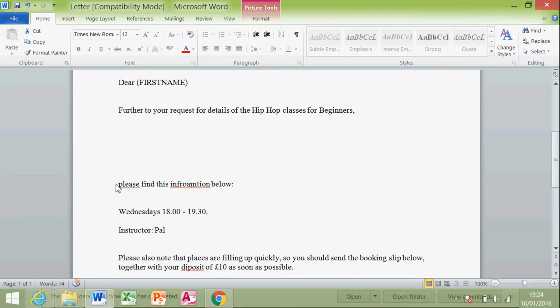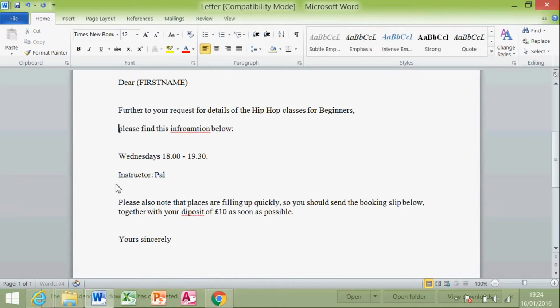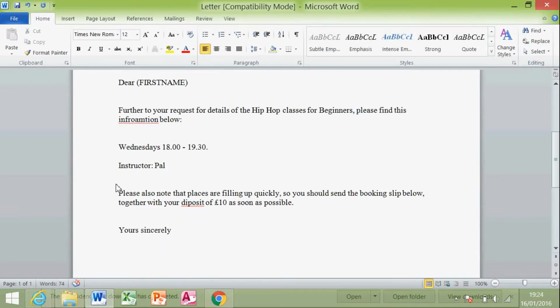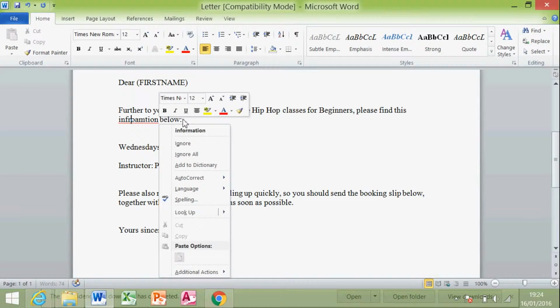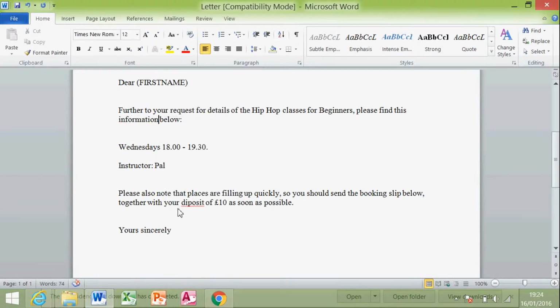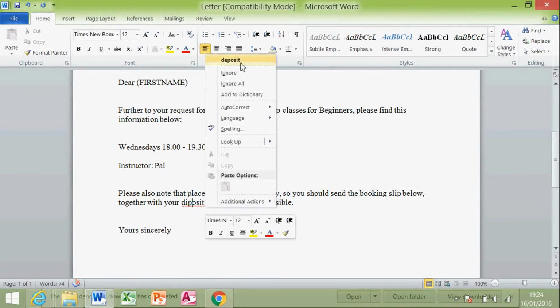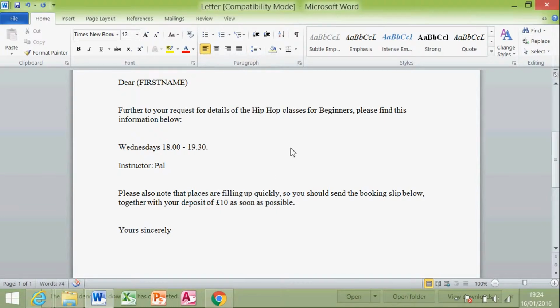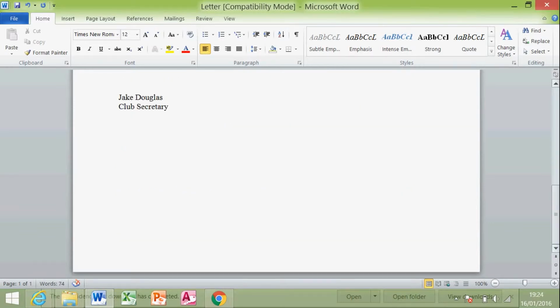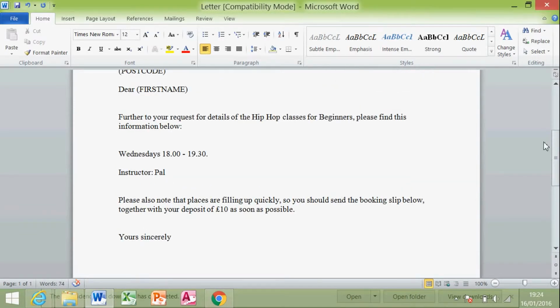So there will be loads of errors in whatever they give you. So always read through it. Right click, choose the correct spellings. Okay, that's starting to look alright.